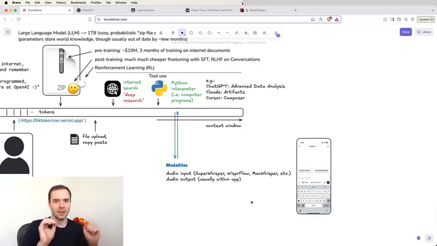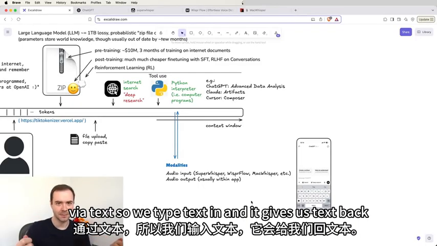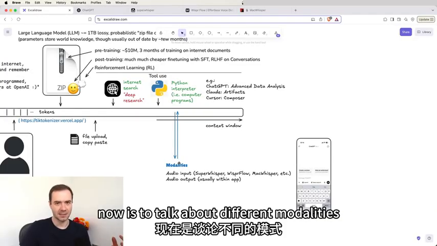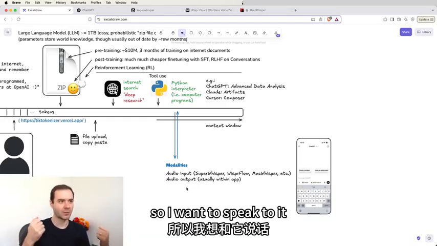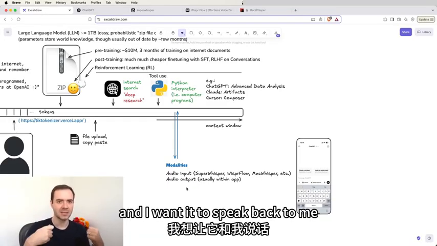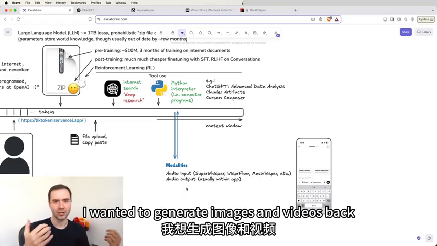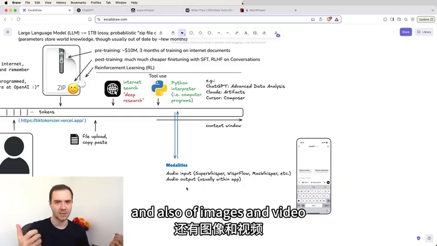Okay, so now I would like to switch gears again. Everything we've talked about so far had to do with interacting with the model via text. So we type text in and it gives us text back. What I'd like to talk about now is different modalities. That means we want to interact with these models in more native human formats. So I want to speak to it and I want it to speak back to me. And I want to give images or videos to it, and vice versa. I want it to generate images and videos back. So it needs to handle the modalities of speech and audio and also of images and video.